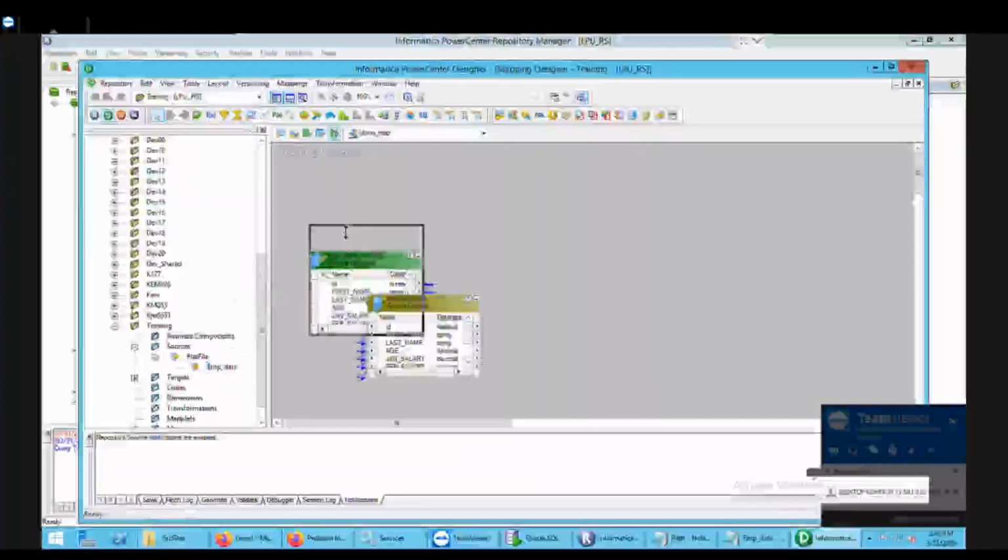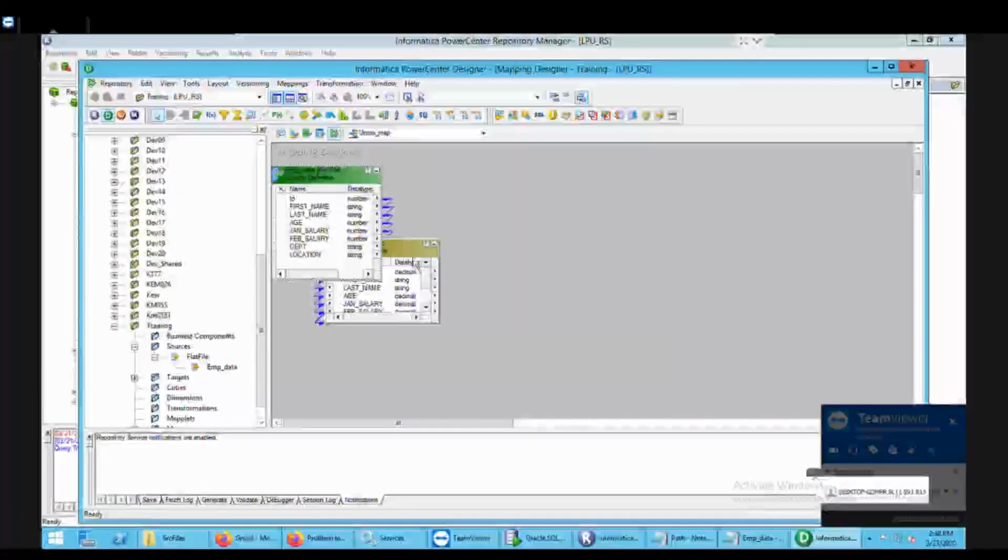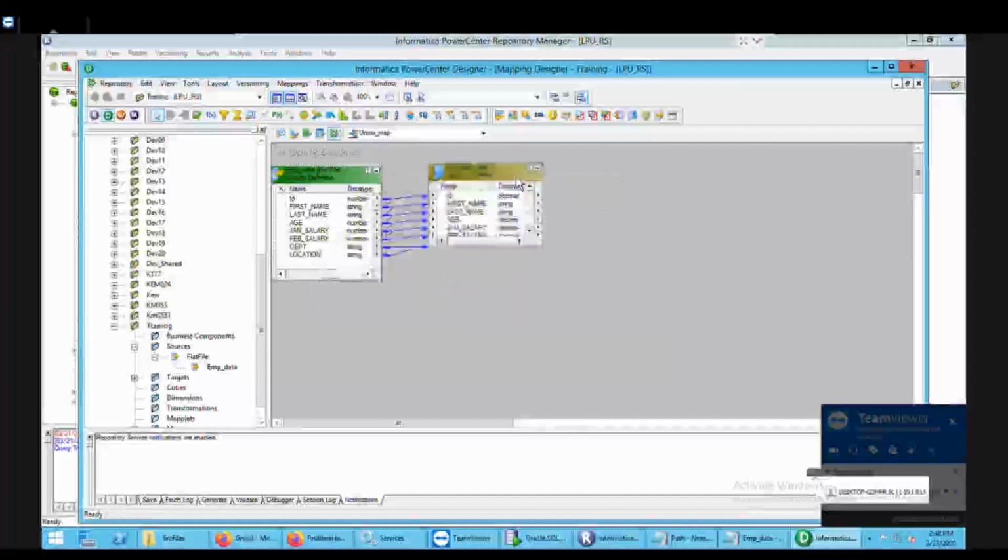So you can see it's here. And you can see here that when I drag and drop the source on the mapping designer, I have an extra option, or I call this an extra bar in front of me, which is called your source qualifier.